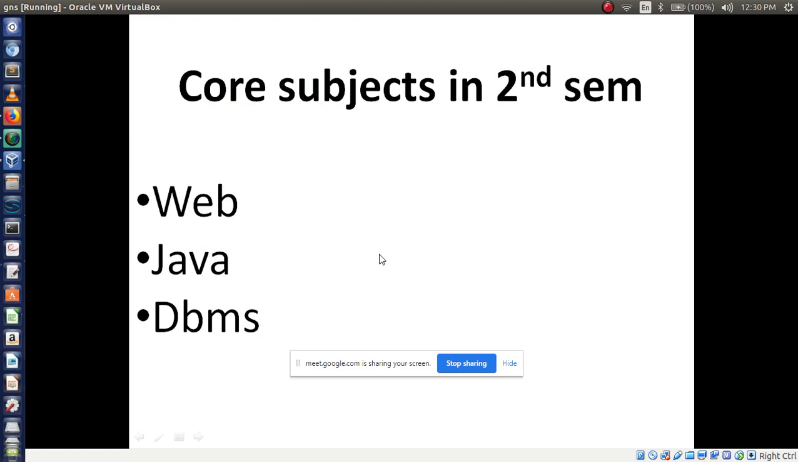Now, will you be able to write code for this right now? Is it possible from your side? I am displaying one heading, that is core subjects in second sem. Then I am listing the subject names: web, java, dbms. So how will you write code for this?